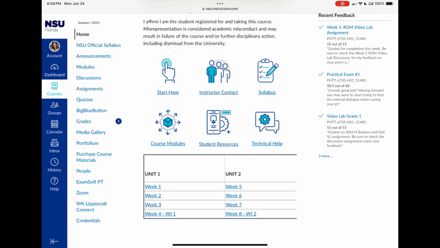So where it says Unit 1, Week 1, and it's highlighted, you could click on that to access your modules that way, or you can go over to the left-hand side where it says under Announcements, Modules. Then that's another way. You can also access your NSU official syllabus, not just the course syllabus, but the NSU one, but also the announcements, discussion boards, assignments, quizzes, grades, and many more things.